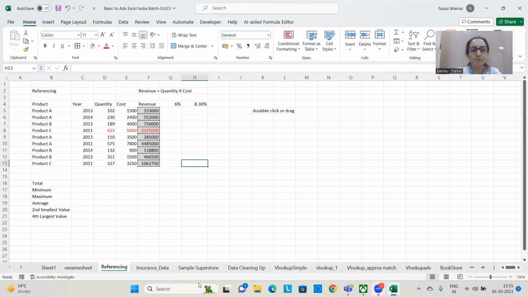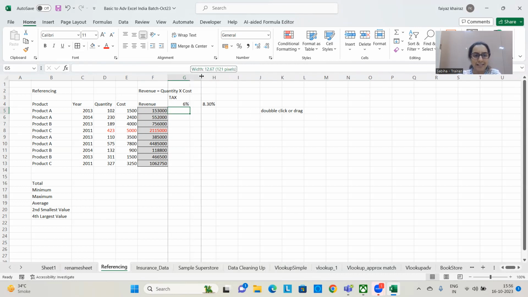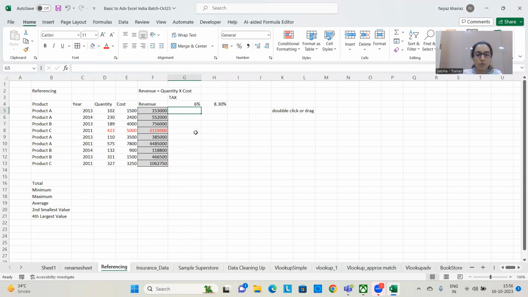Okay, great, super. Now let me go over here where I have 6% of the revenue to be calculated. Suppose there is a tax being applied, a tax of 6% on the revenue. If I need to calculate the tax on the revenue, which is 6%, I will try referring to cells again. So let me show you how. Begin with an equal to sign.